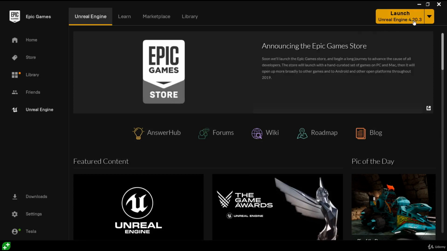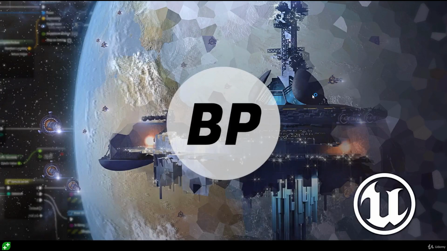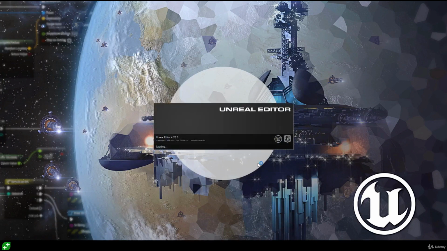Now if it's showing a different engine version, you can drop down this arrow next to this and you can select your 4.20 installation that you downloaded in the first section. So when you're ready, go ahead and click the launch. I'm going to minimize this and we're going to see a splash screen pop up in a second, and it's going to boot us into the Unreal Project browser.